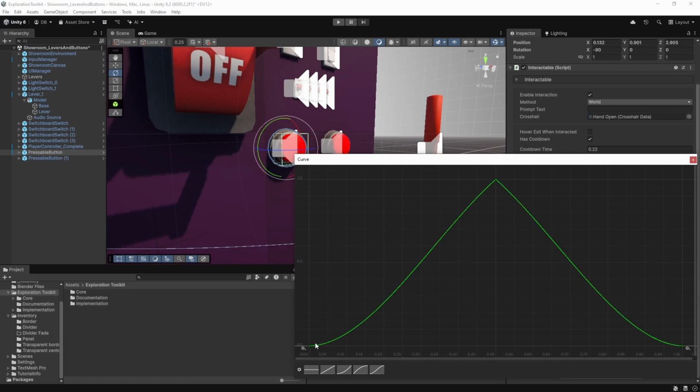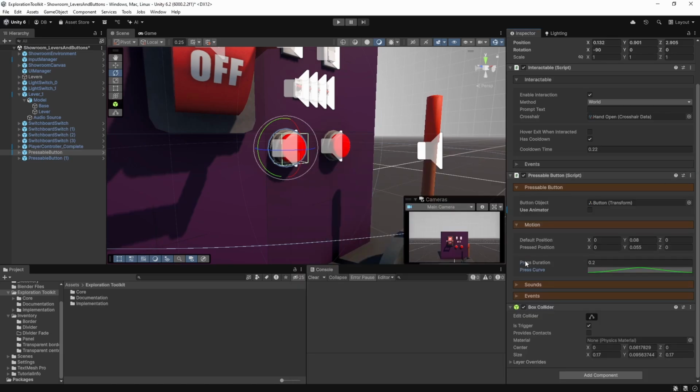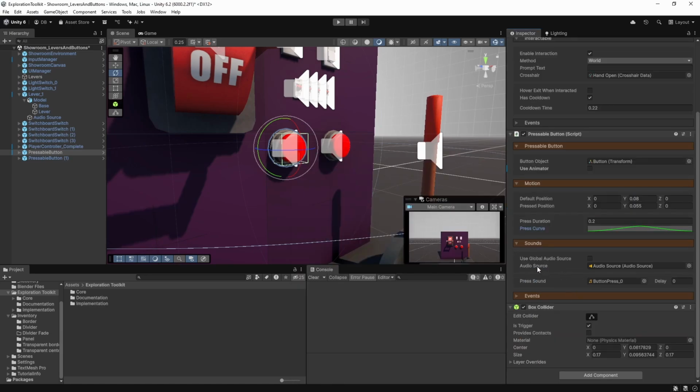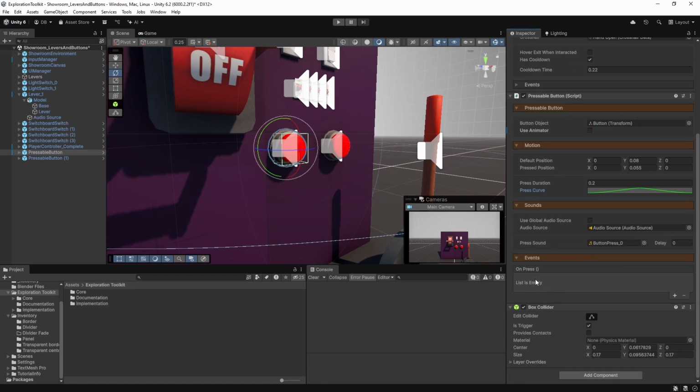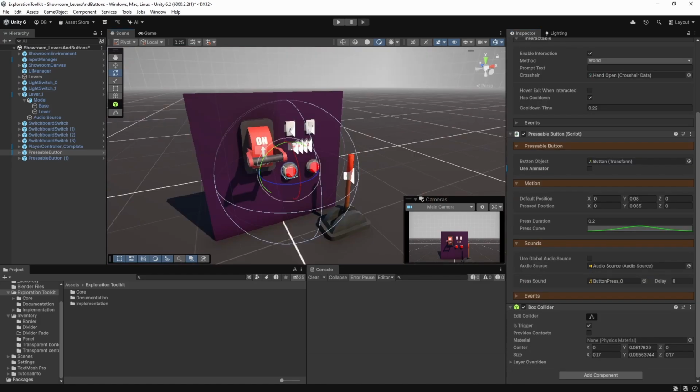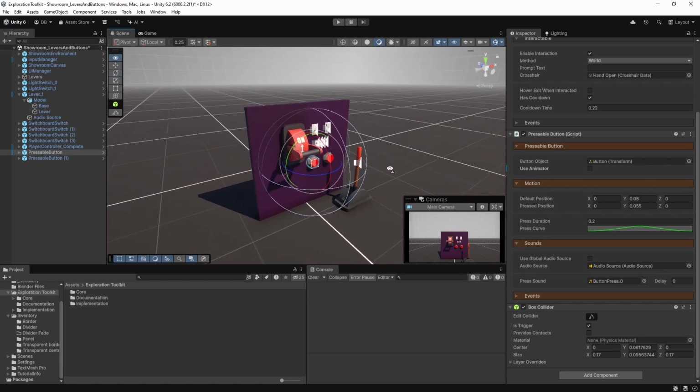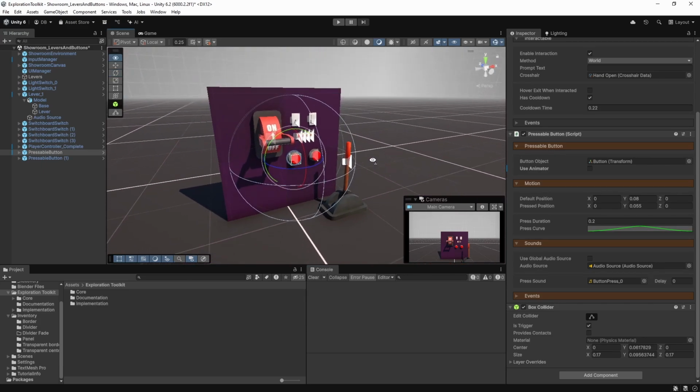So you can see the button starts at its default state, then it goes to the pressed position, and then back down to its default state. So you can, of course, change how smoothly that gets pressed. And then we also have sounds for that as well, and an event for when the button is pressed. You might want to trigger a door or some other sort of event. So there you go. That is a look at setting up levers and buttons inside of the Exploration Toolkit.